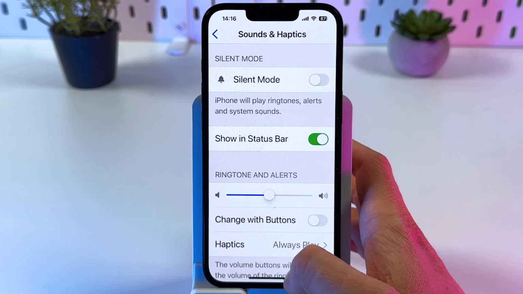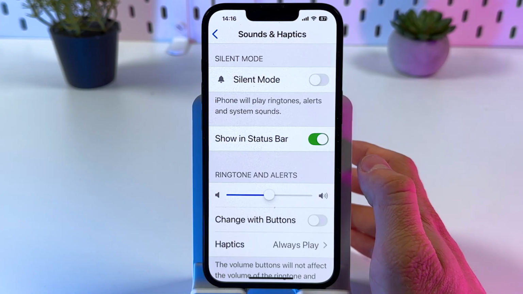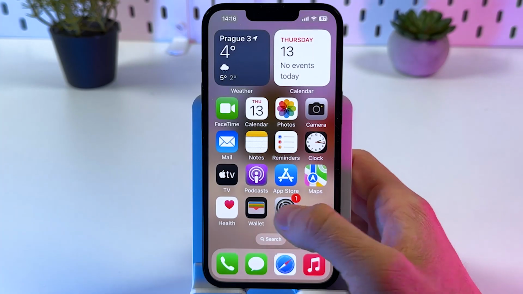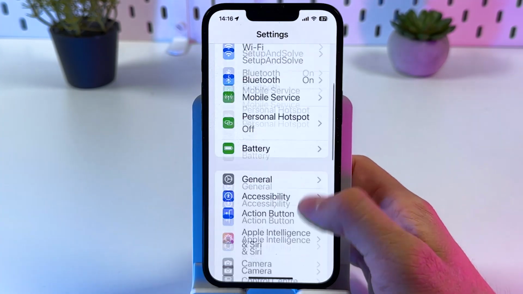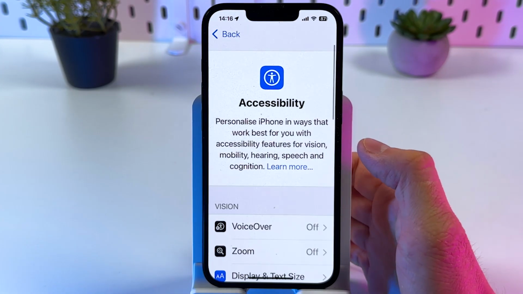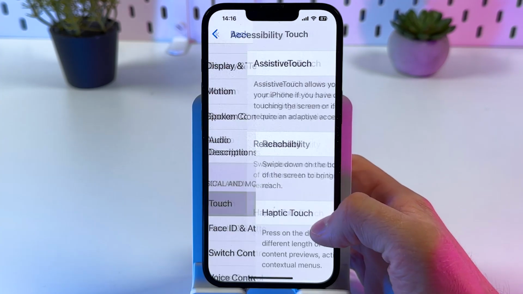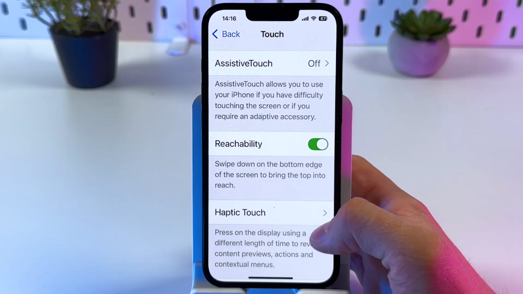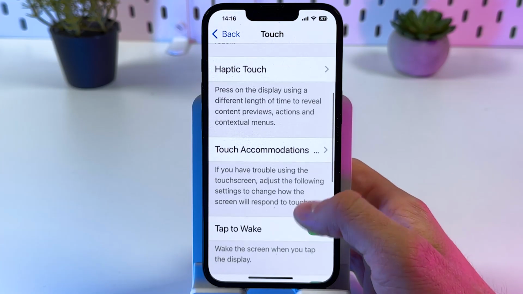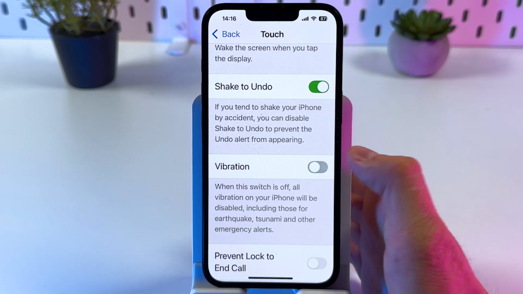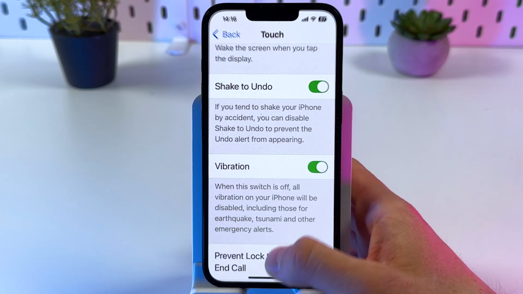All right. The second way is through your accessibility. Once again, let's open up our settings. Let's open up our accessibility tab. In our accessibility tab, we gotta find our touch. In our touch, we gotta find our vibration. Make sure that it's turned on, or if you don't want to have it, make sure that it's turned off.